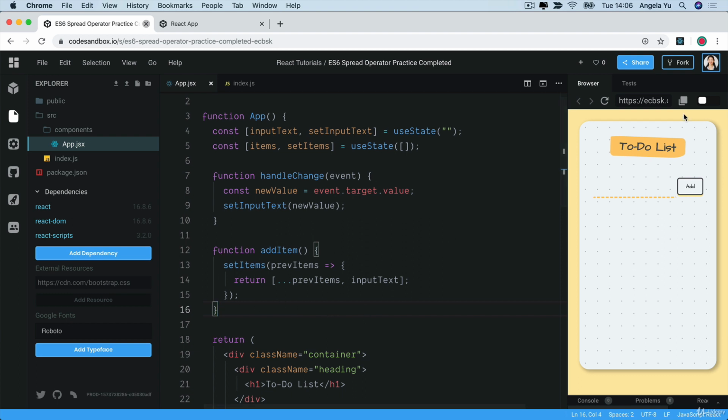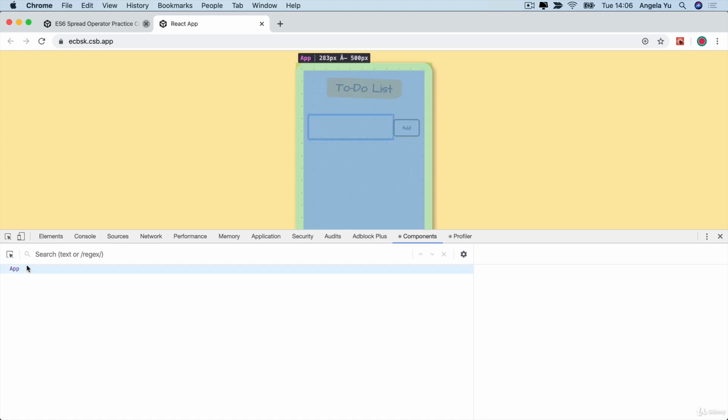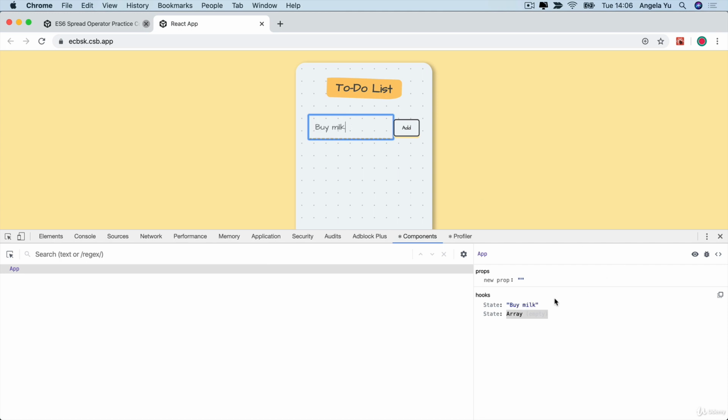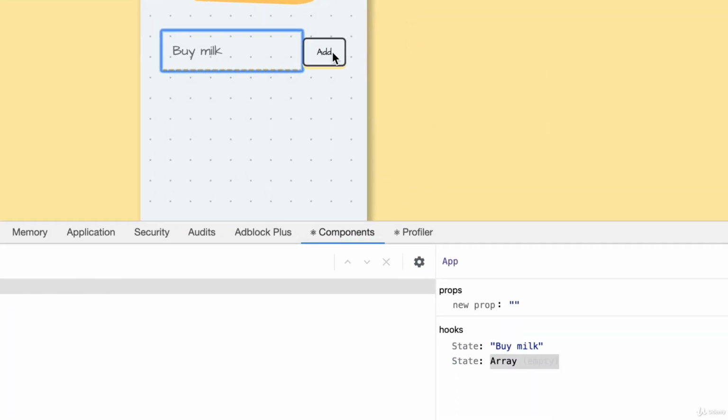So now let's go ahead and give our app a spin and see if it works. Let's check our state, we've got two. One is holding a single value. The other is holding an empty array. Let's go ahead and start adding some text, buy milk. That is being held inside our value, which is the input text. And then when I click add, you can see that our array now has a new value. At index 0, it's got buy milk.